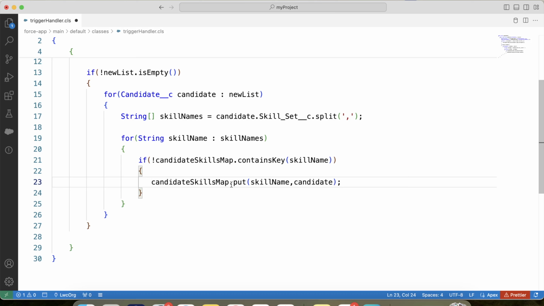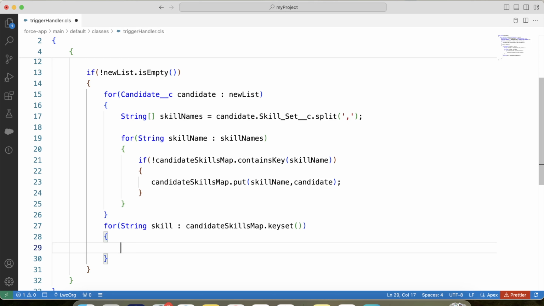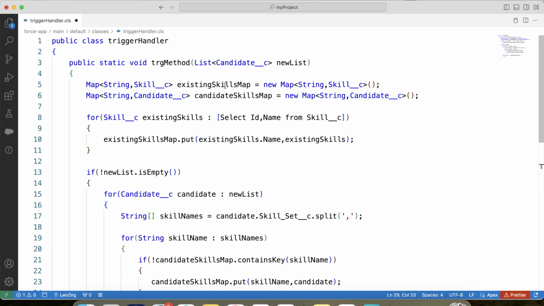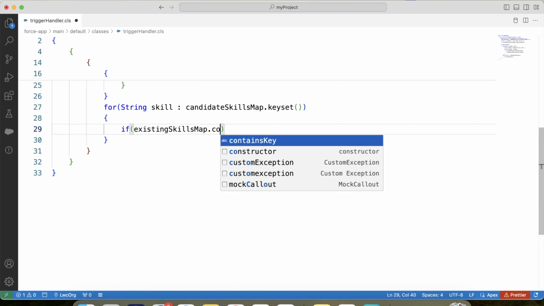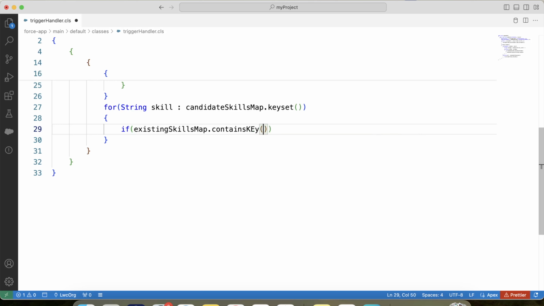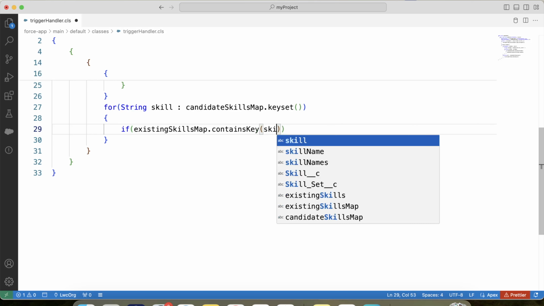Now let's iterate over the key set of this map in which all skill names are present. String skill, copy this map name, paste it here, dot keySet. Let's apply a check that if existingSkillsMap dot containsKey skill.